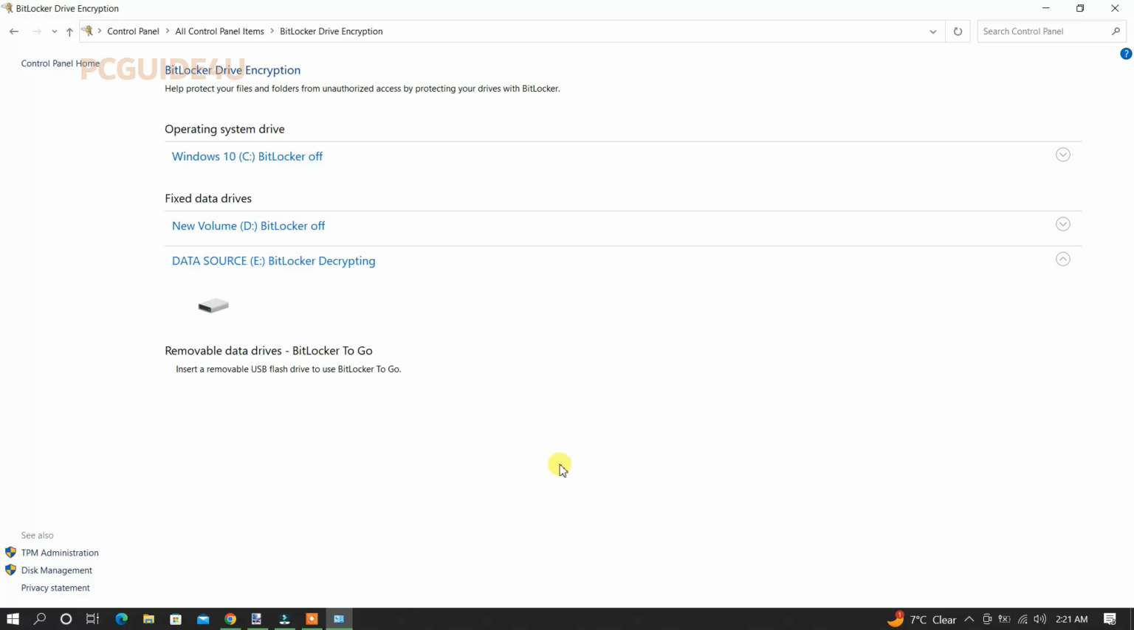And this is how you can remove your BitLocker password from any one of your drives if you have that kind of setup on your Windows computer.